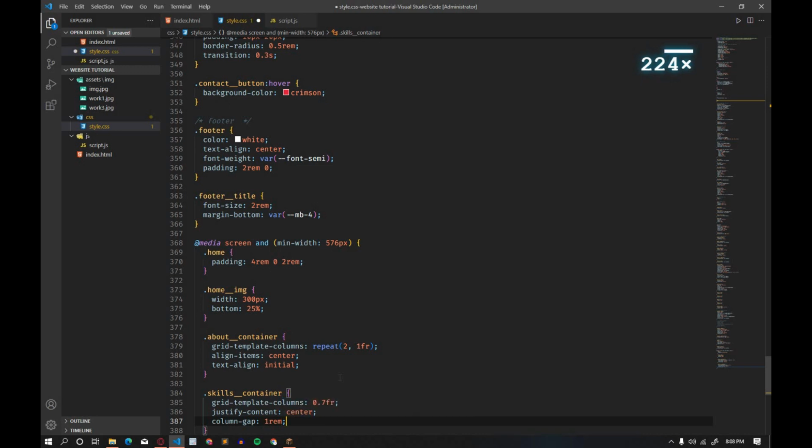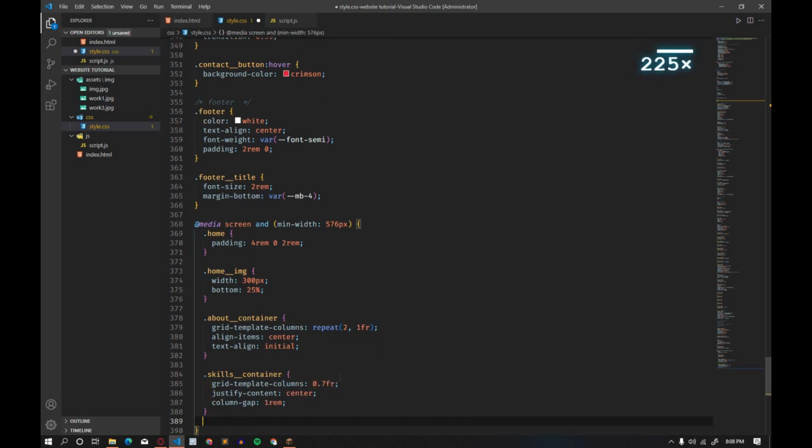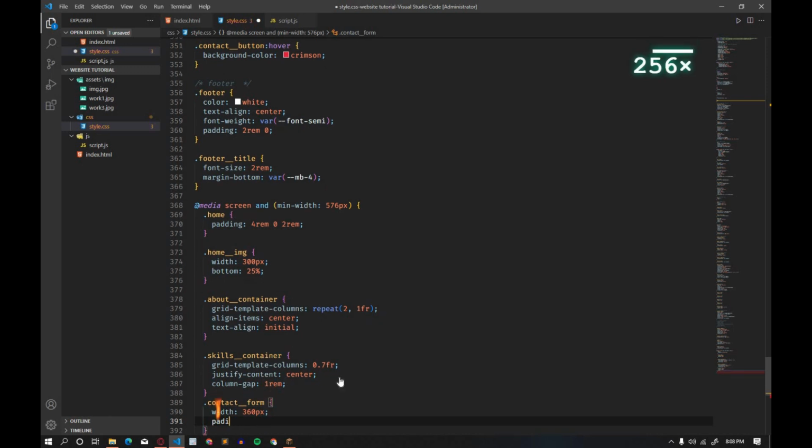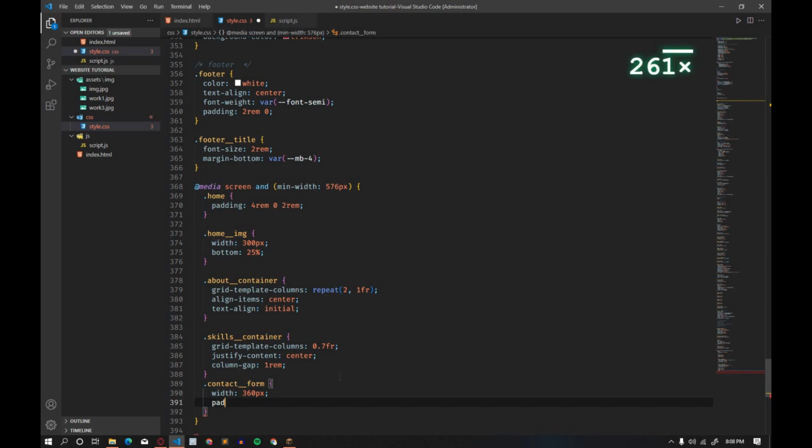And after that here we have to type contact underscore form like this, and here we have to simply do width of 360 pixel and just padding top to 2 rem, let me add here padding top to be 2 rem like this.